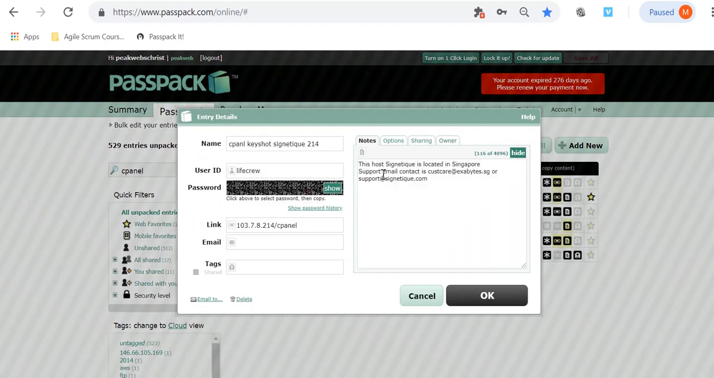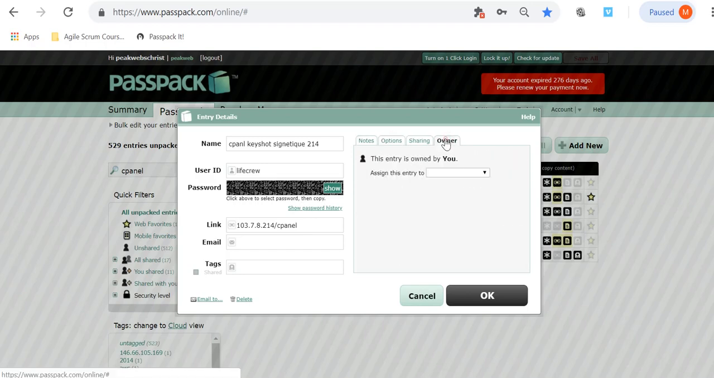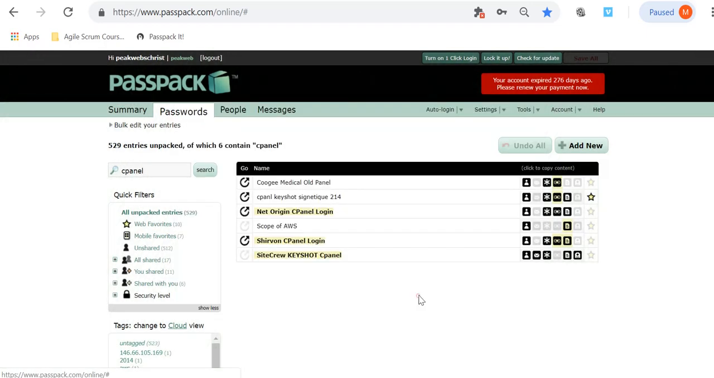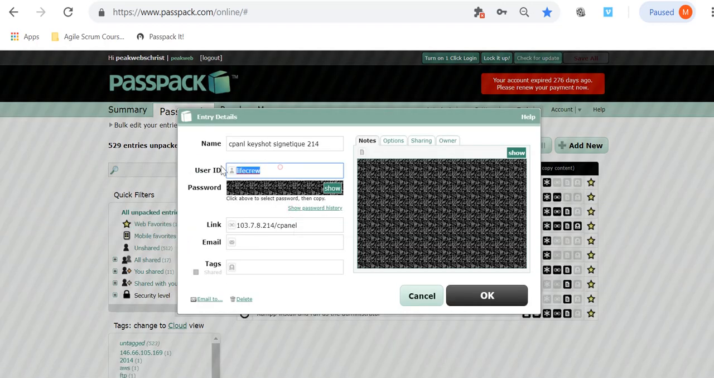Now further on here, I put in other notes in some cases. What I do is just give the email contacts for that company. And there's other information like options in terms of the security level, the owner, and so on. The sharing tab we'll look at in a separate video. Now with this one, I've also put a star on it. It's one of the ones I use quite frequently. And also you can look up your web favorites just by clicking on here. I'll go back to cPanel here.